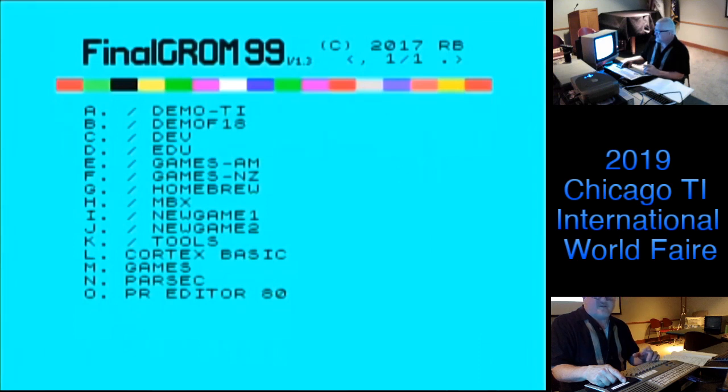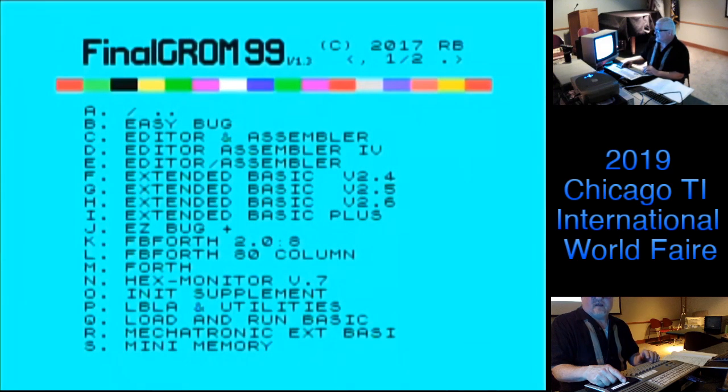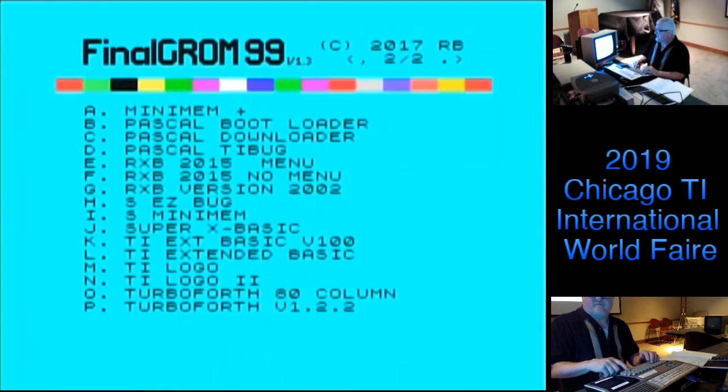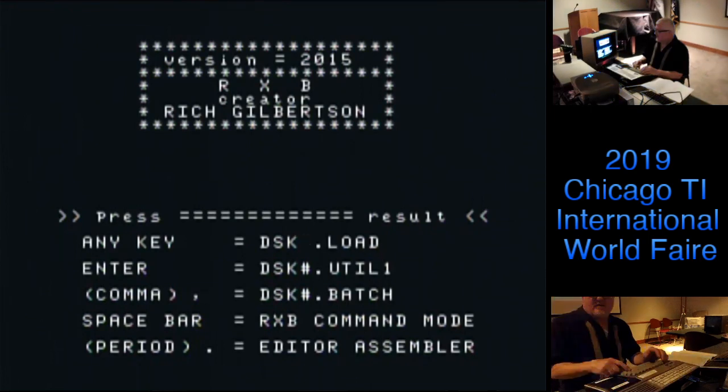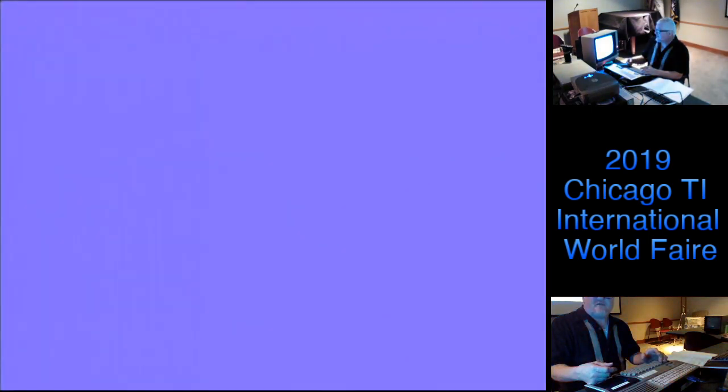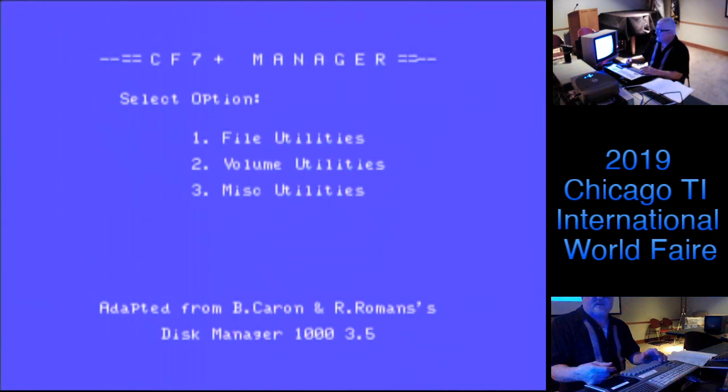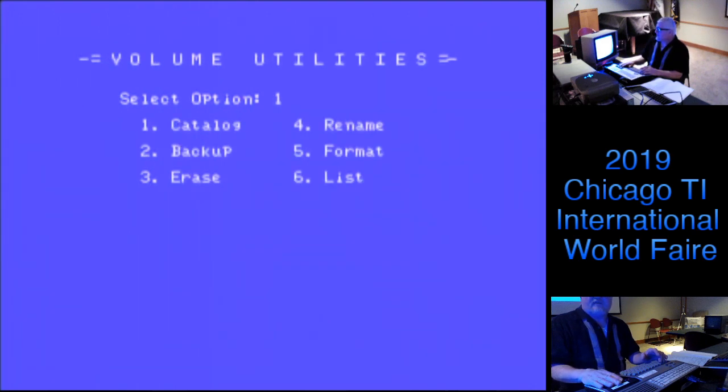We'll go to device and page down 1. We'll go to RXB. And I have stashed my compact flash manager on virtual disk drive 3, because few TI programs ever look for a 3rd disk drive. So I can just leave it on the Nano in that position. So we can go to volume utilities and we can do a list.